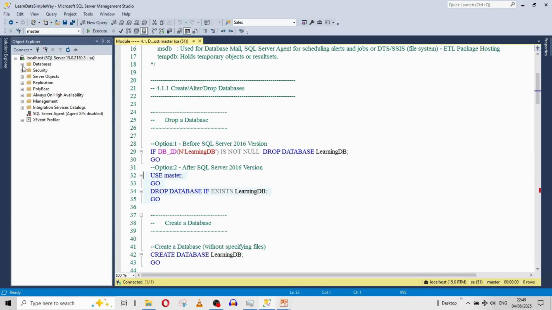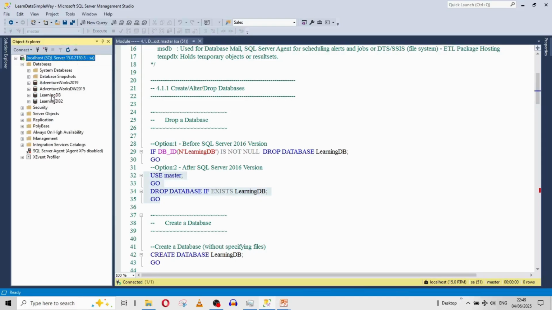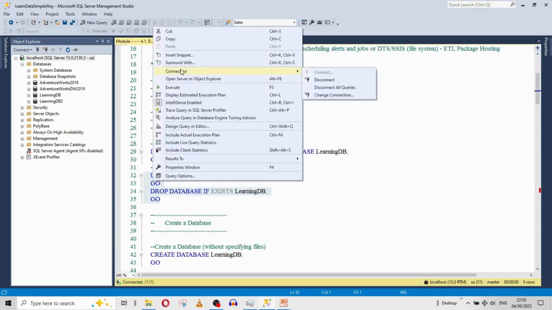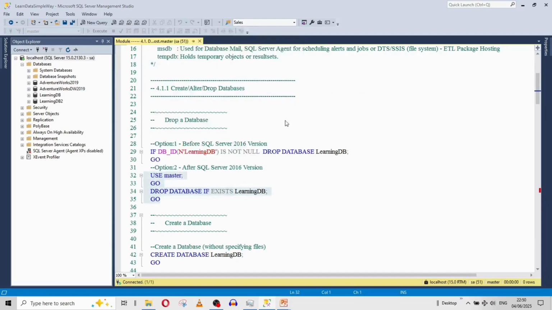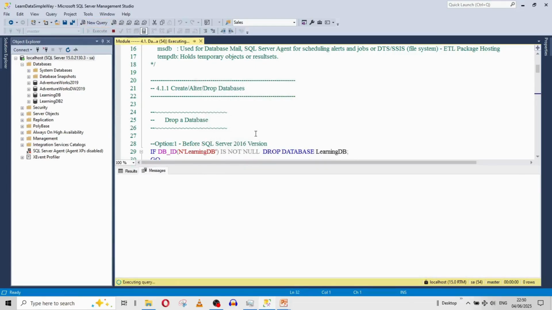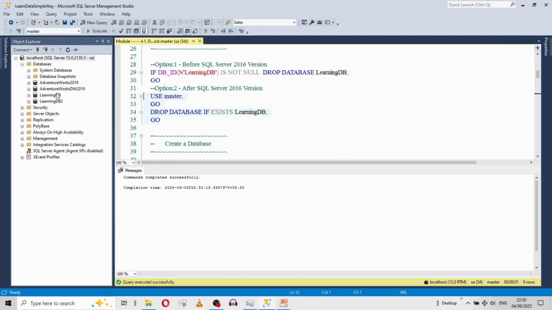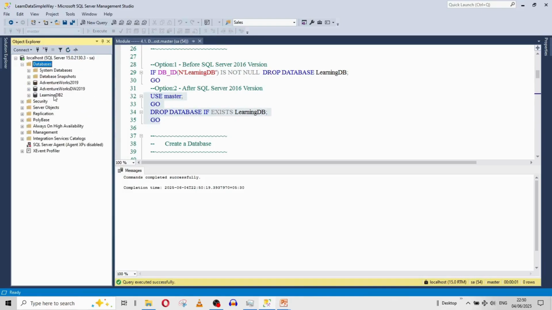Let us first make sure whether we have it. Yes, we do have it, because maybe in practice we created it earlier. So let us just drop it. We first have to connect to SQL Server. Okay, now as we are connected, we can run it. Let's go to the databases branch here and do a refresh. Now learning db has gone.